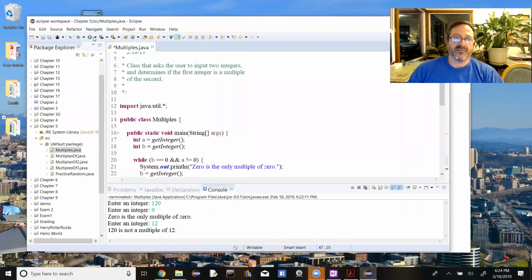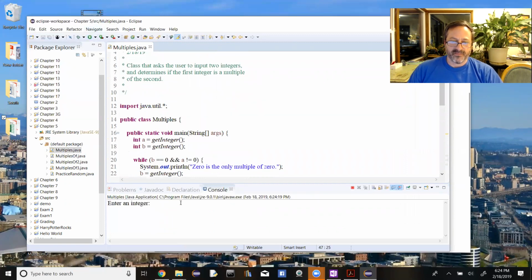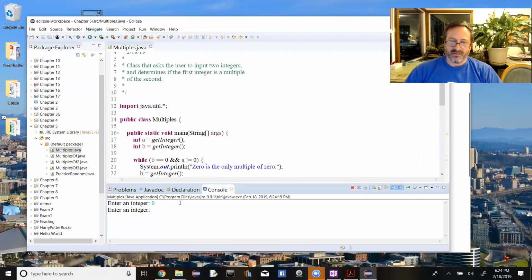Let's go back and run it, make sure it works, then I'll show the code again. Enter an integer. Let's enter 0 and 0. 0 is a multiple of 0. Perfect. Run it again. We'll let A be 0 and B be 232. 0 is a multiple of 232. In fact, 0 is a multiple of everything. Run it again with 1 and 0, and it should say 0 is the only multiple of 0.